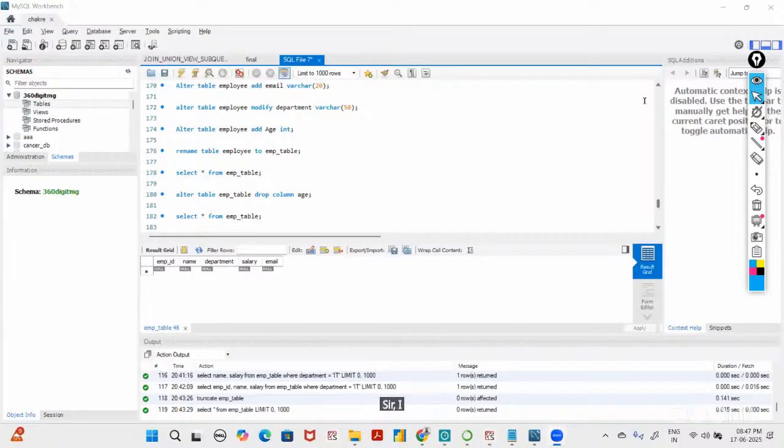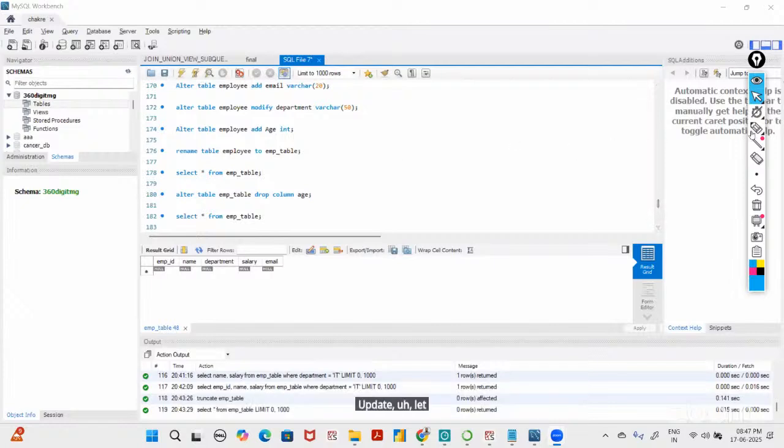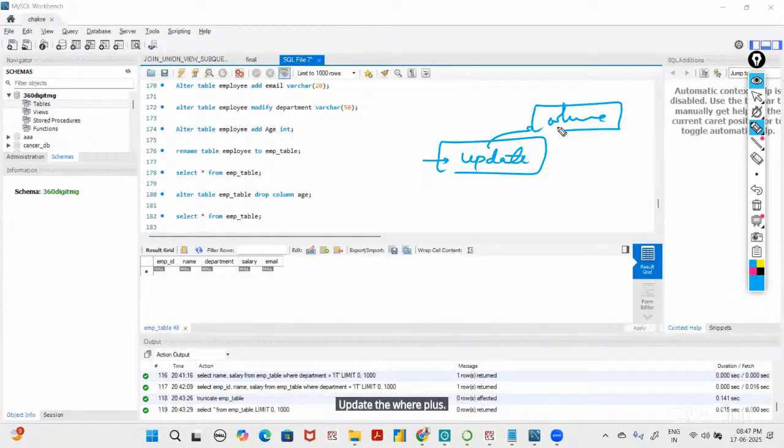Sir, I have one doubt. If a where clause is in an update statement, will it update the rows in the table? Let me understand your question first. Yes, because whenever you update something, we are doing it on a row level, right? So whenever you are updating something, we are doing that on a row level. So yes.